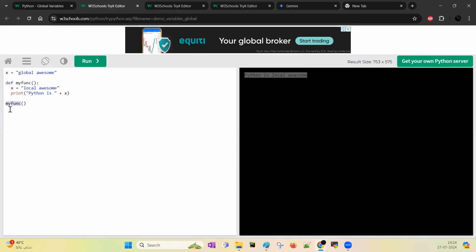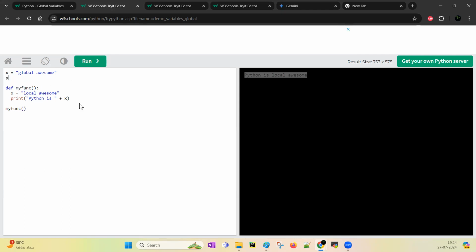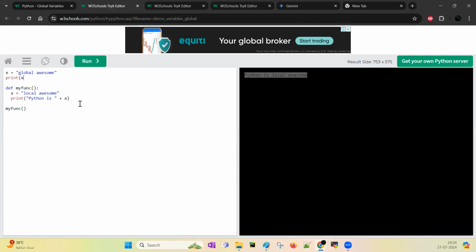You call whatever the function name is, with the brackets. Just give the brackets so that it calls this function. Even though you have written x is equal to global awesome, it is not going to take it. For example, if you wanted to print x here, and print x here as well.